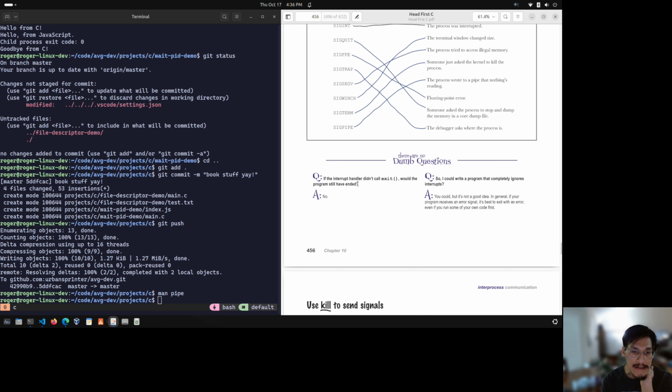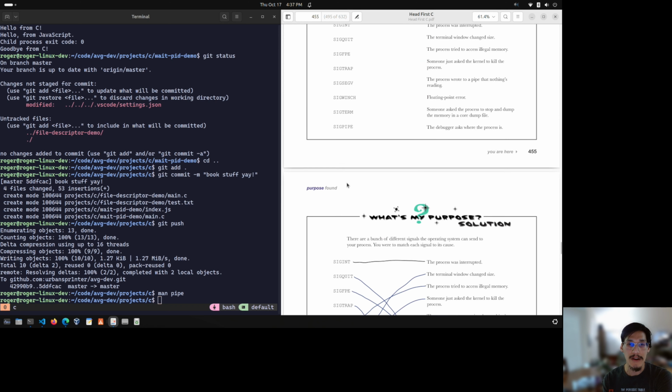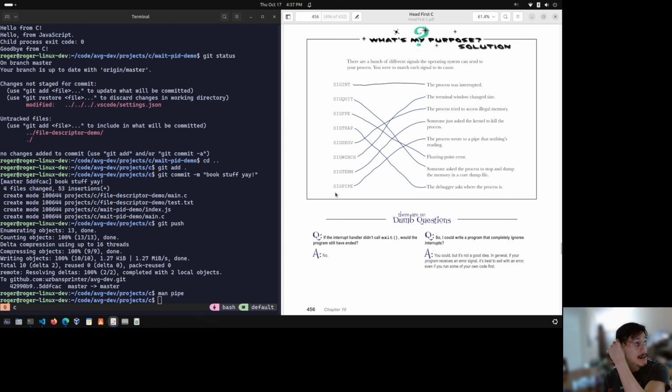So if the interrupt handler didn't call exit, would the program still have ended? No. So that's important to know. The die function overrode the default behavior of what Control C would do. Control C is usually the pattern we use to kill a process. And basically, if you override the SIGINT interrupt signal, you will technically have to be responsible for calling exit.